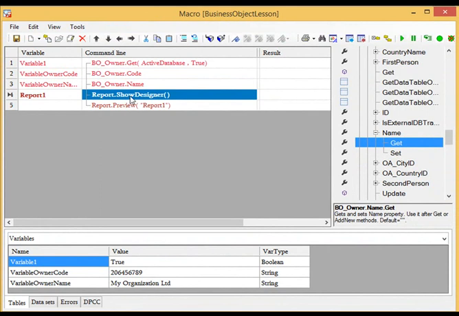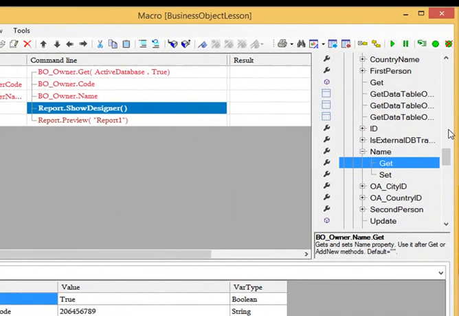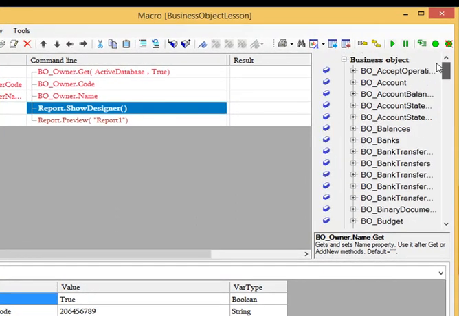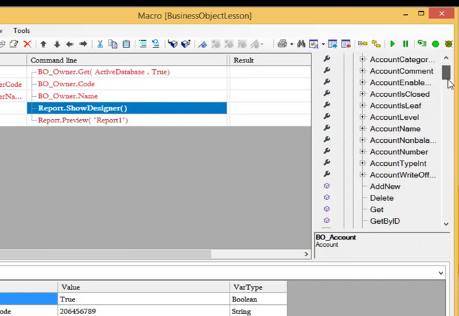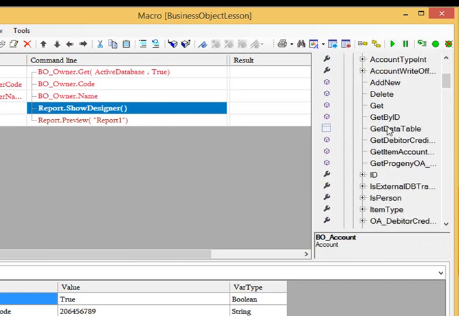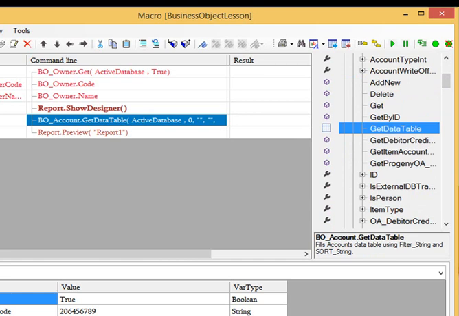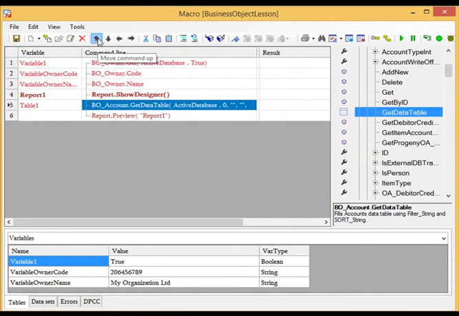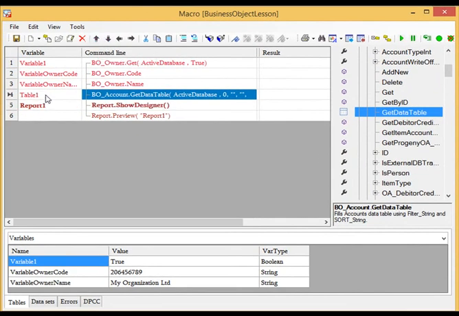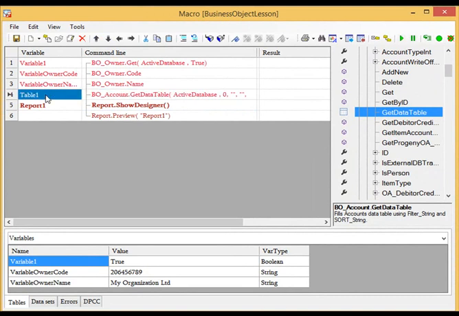Now let's look at how we can get tables in the report designer. So let's use account business object's get data table macro command. Let's move it up, and I'm gonna name this table accounts.